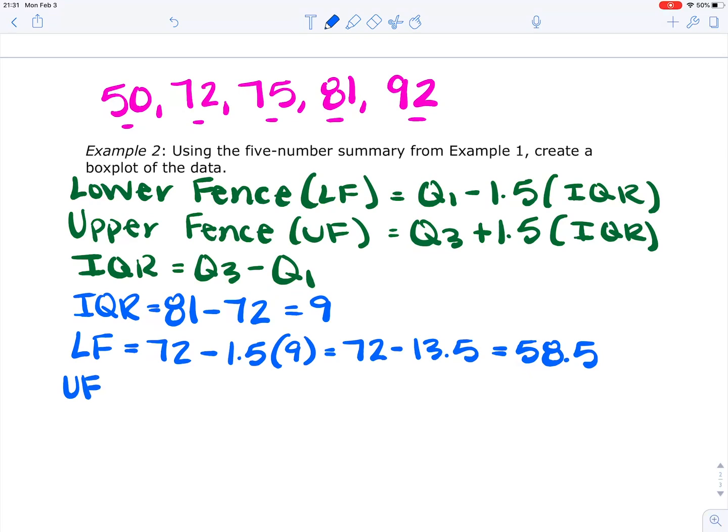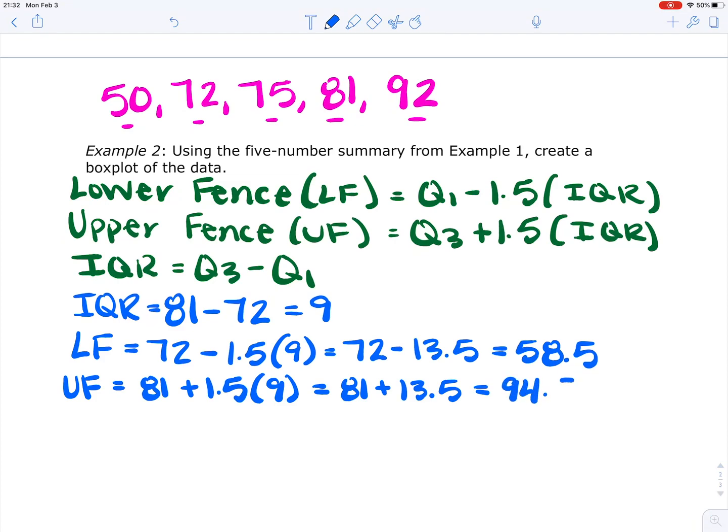Now I'm going to do the upper fence. That's going to be my Q3 value, which was 81, plus 1.5 times our IQR value of 9. Again, we want to make sure that we do the multiplication first, following the correct order of operations. So that gives us 81 plus 13.5, which is an upper fence of 94.5. So these are our upper and lower fences.